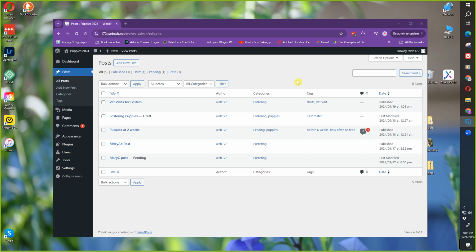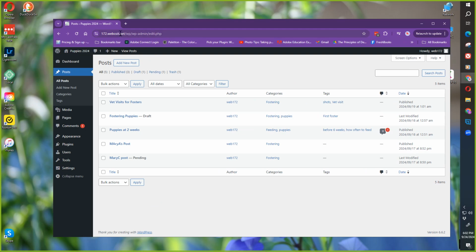Okay, so basically, when you go to your dashboard, everybody should be able to get to the back end of their website. You should be able to put in your username. Mine is 172, but yours will be your username .webcsit.net slash, and then whatever folder you put it in. I put it in WP. I think Kelly, you put it in new. So whatever folder you put it in, that would be the slash.